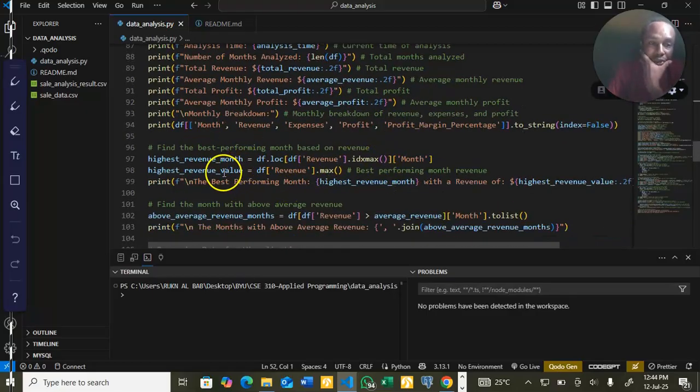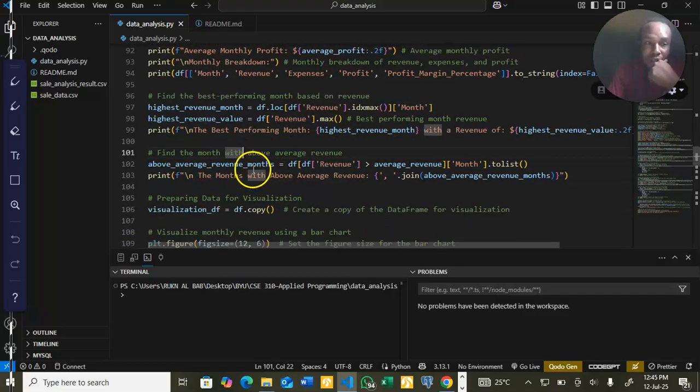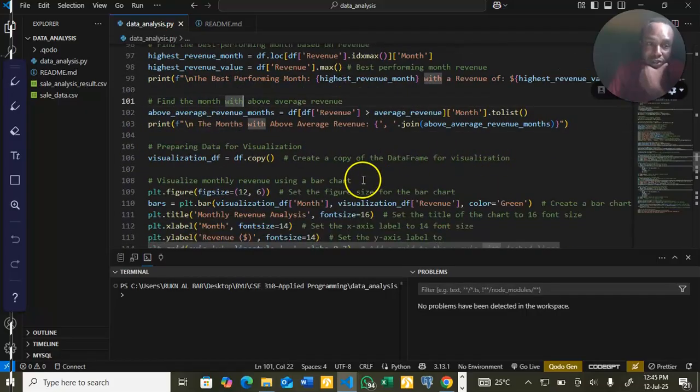Then in this part, we will look for the highest performing month, using the revenue and the index of the month. And here we'll also look for the highest revenue, that's the highest value. Here we use max to help us find the highest revenue, and this is a print statement for that. Here we look for the months that are above the average revenue, and this prints out the result. So with this, we create a copy of the data frame for visualization.